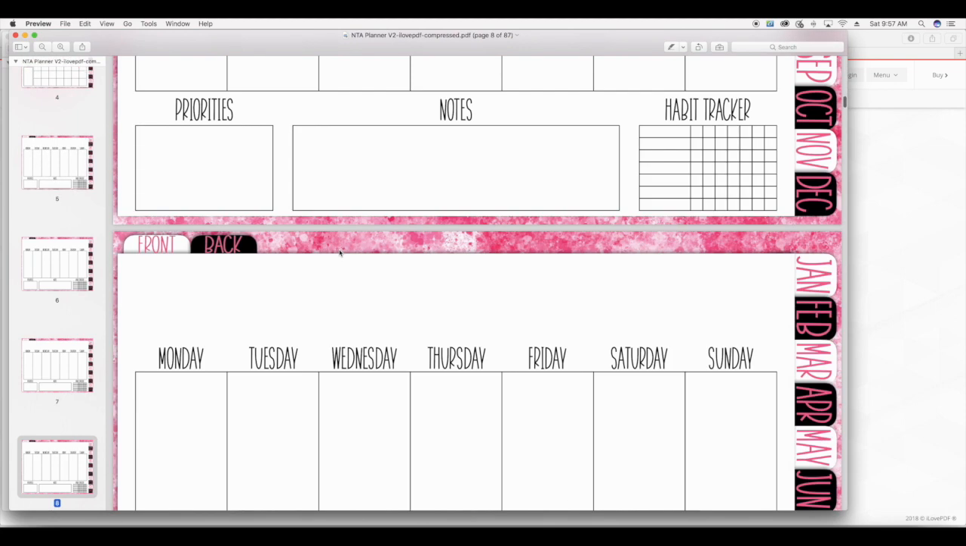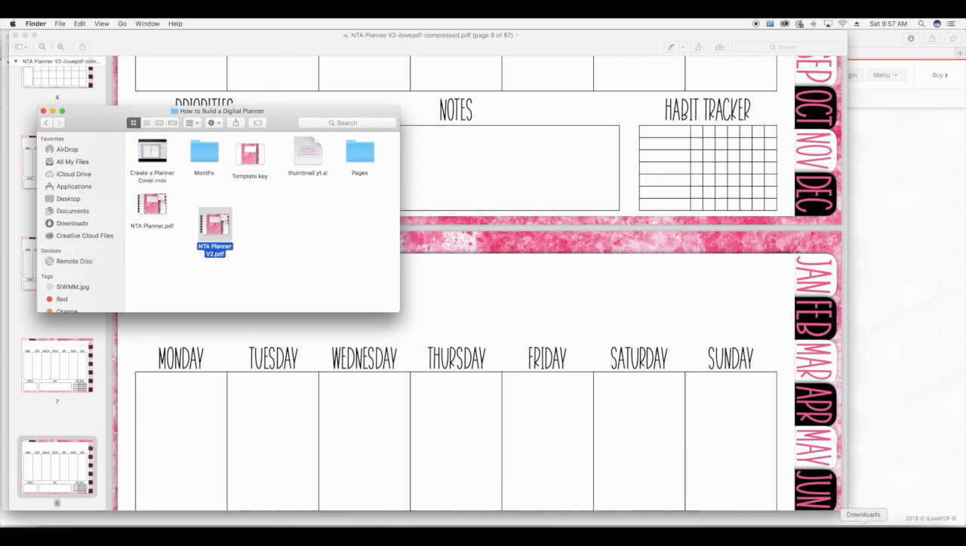This would be the planner that I would use to sell or to use for personal use in my planner because it doesn't take up a lot of memory. It's a smaller file size, but it's still really good quality. So I'm going to save this to my folder now as version 3. And there it is. That is all you do.